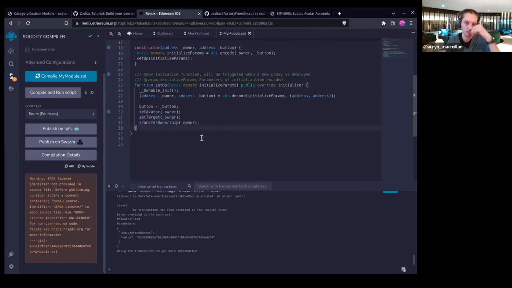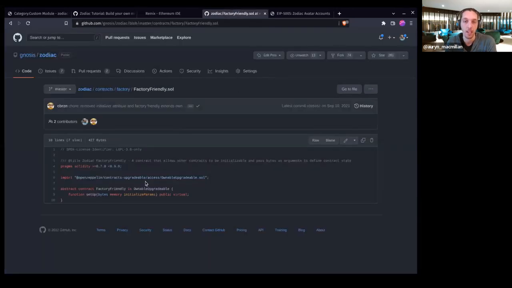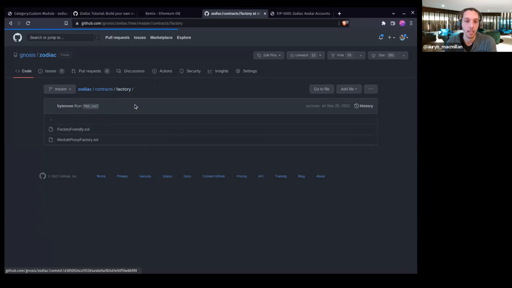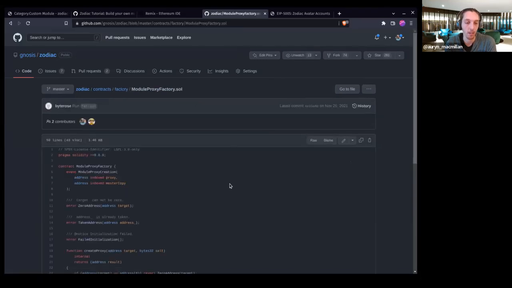In the context of this example, it's not, so we are just lazy and set them all to the same thing. Now that we've put in our setup function and our constructor, the compiler stopped complaining at us. The last thing to quickly go through is the why of the setup function: it's implemented as part of this factory-friendly contract, which basically makes it friendly for the module proxy factory.